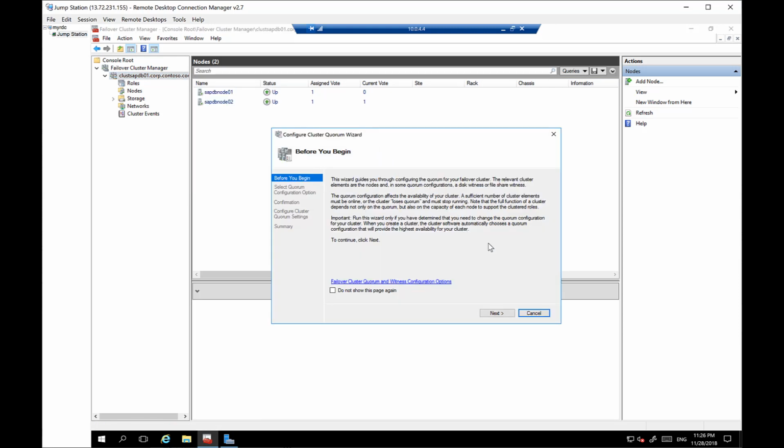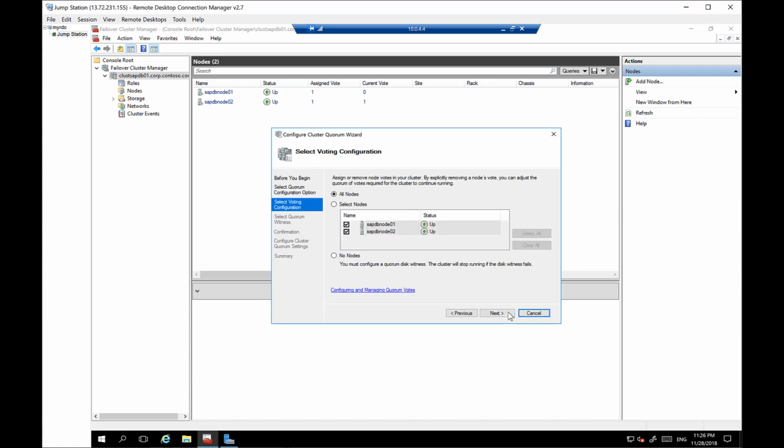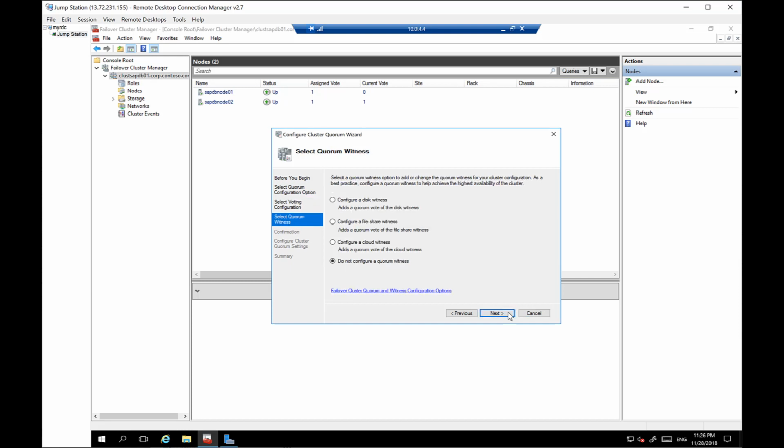The Configure Cluster Quorum wizard starts. We're going to click Next on the information page. We want to use the advanced quorum configuration. We click Next here, and then it basically asks us whether we want to include all the nodes in the selection in terms of voting, which we want. So we click Next here.